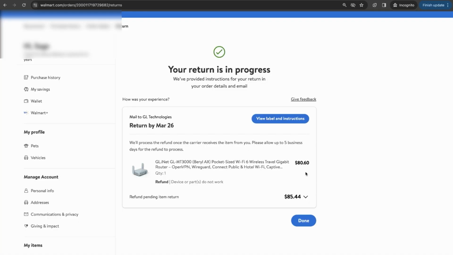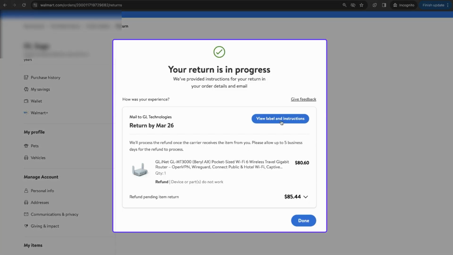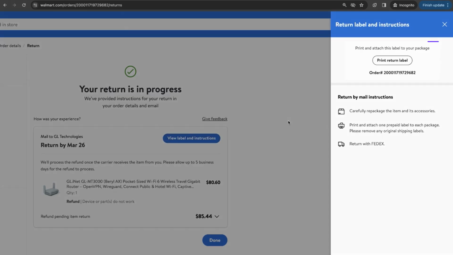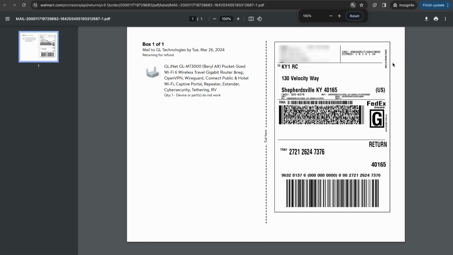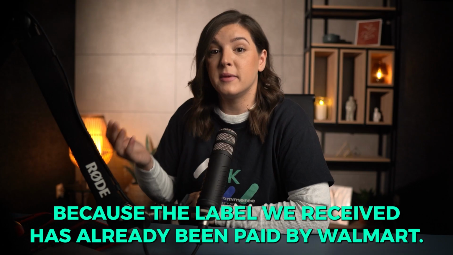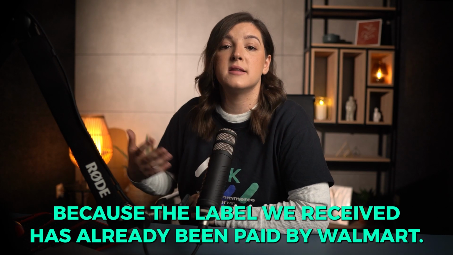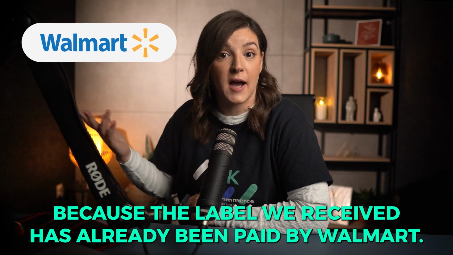And here we go. You can see the return is in progress. Now I will click View Label and Instructions. And from here, you can go ahead and print the return label. And look here. This is the prepaid return label, which means Walmart has us covered and we don't even need to pay to ship the product back because the label we received has already been paid by Walmart.